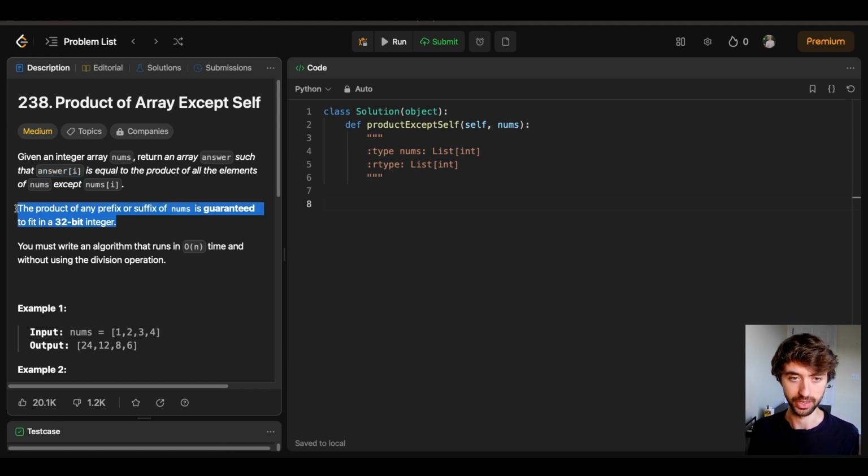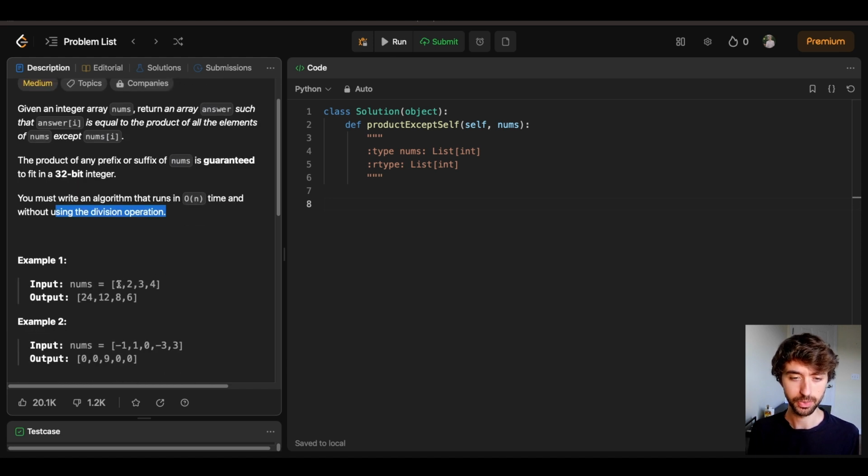Then we're told that the product of any prefix or suffix is guaranteed to fit in a 32-bit integer, and the algorithm must run in O(n) time, and we can't use the division operation. So let's see what this is telling us.